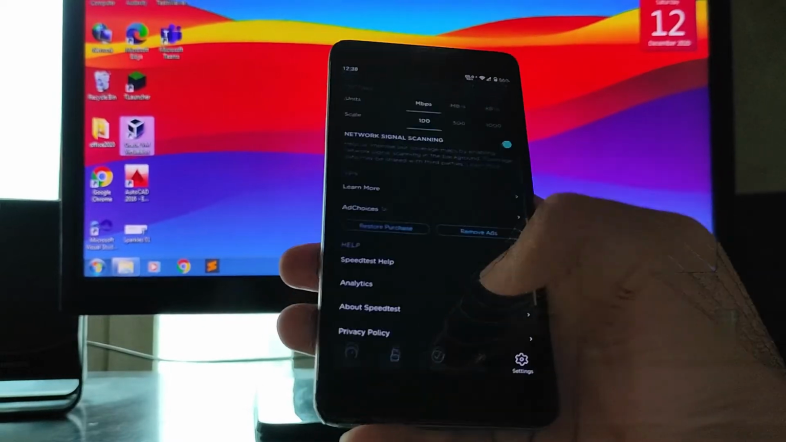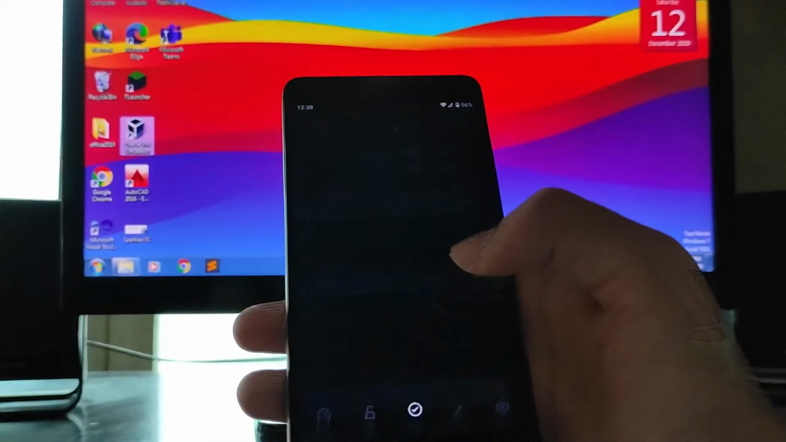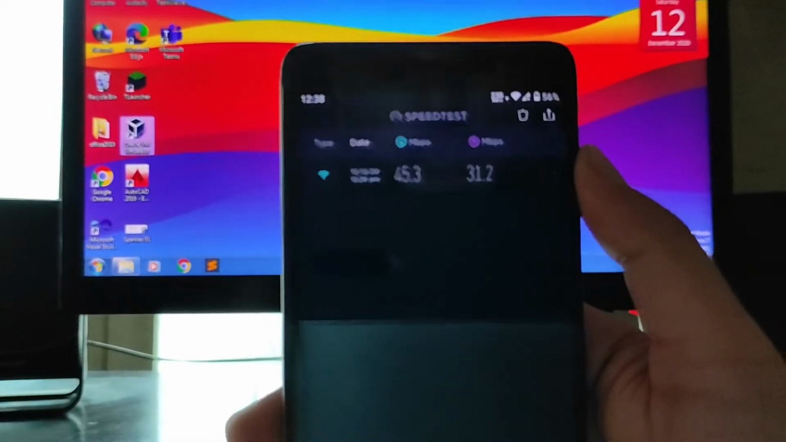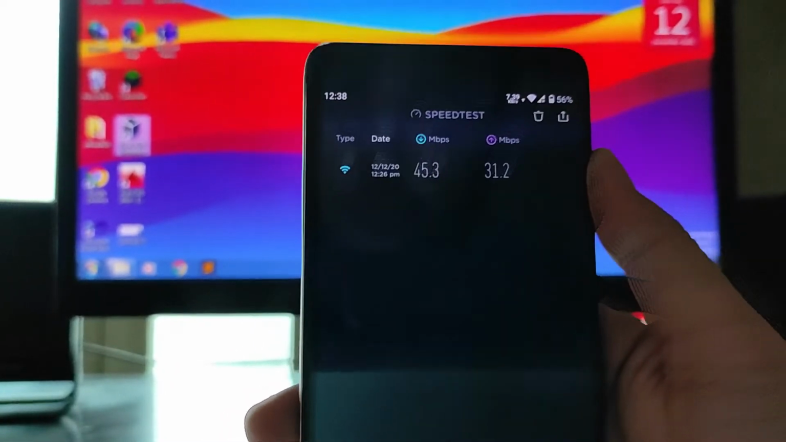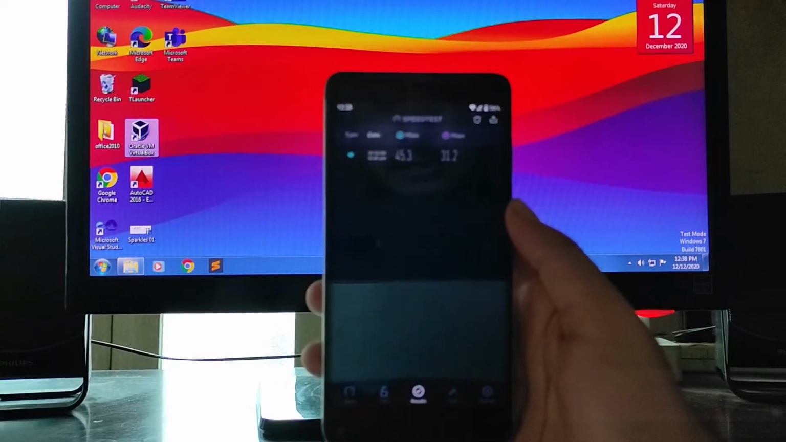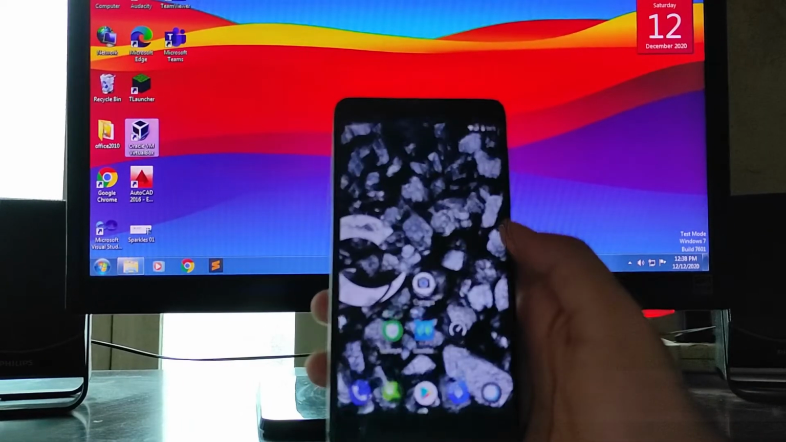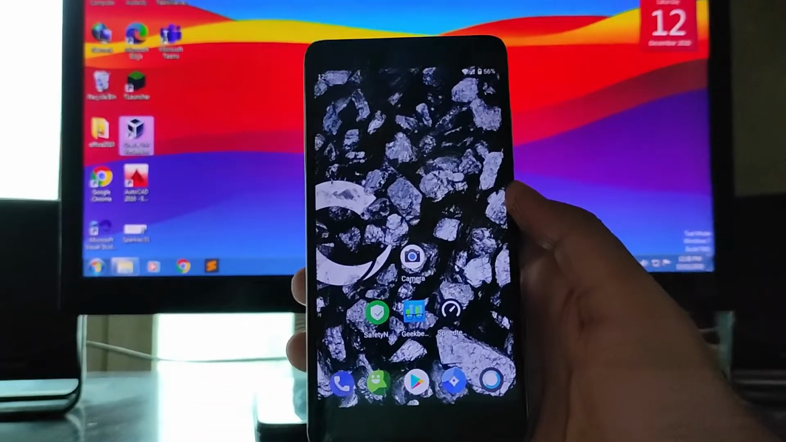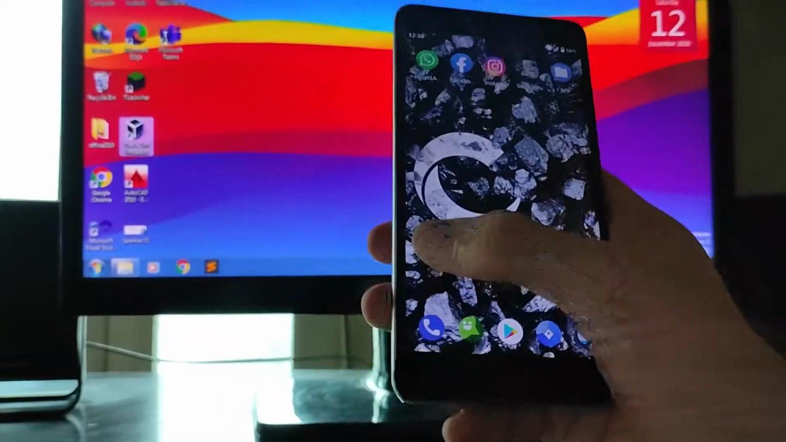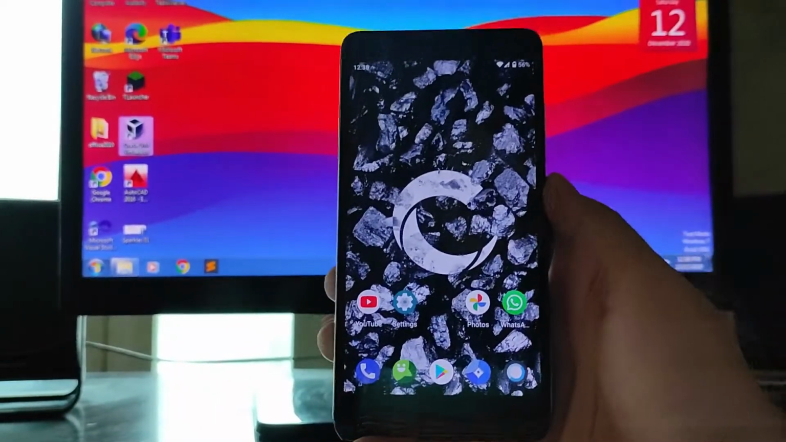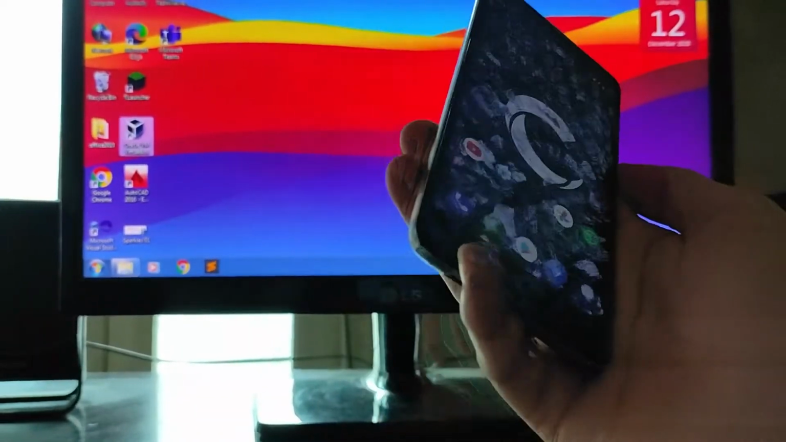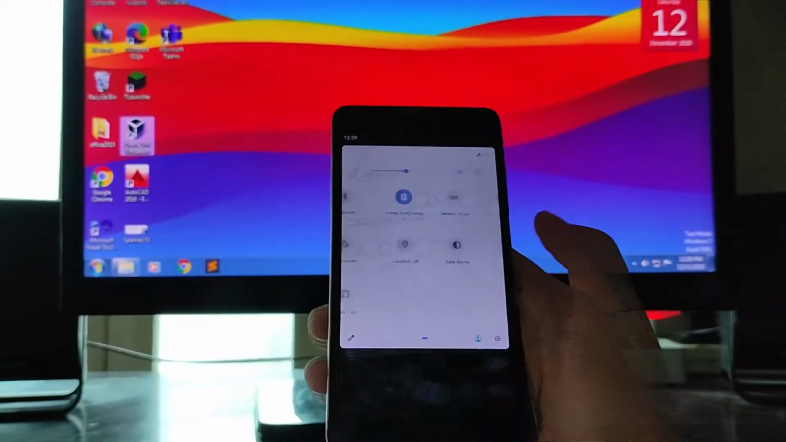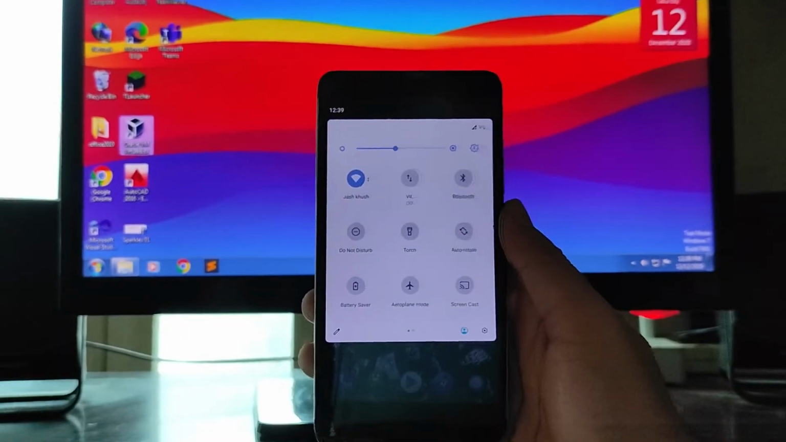I'll just show you the results here. Okay, as you can see, the download speed I got is 45.3 and the upload 31.2 Mbps. So internet here is also not an issue. Everything in here is working fine. Internet is also working, camera here is also working, calls are not an issue. The only issue is the mobile data. So this is one of the best Android 10 ROMs available here.